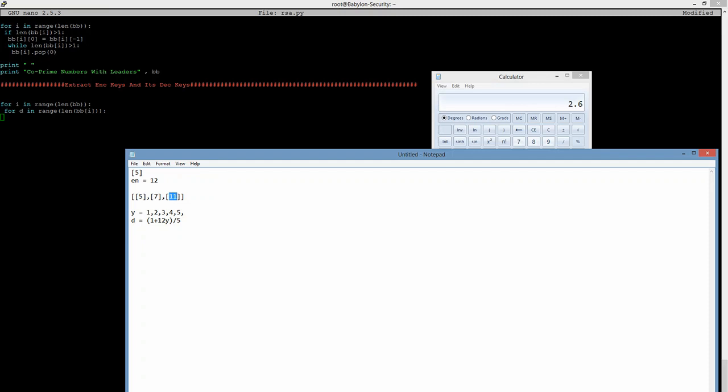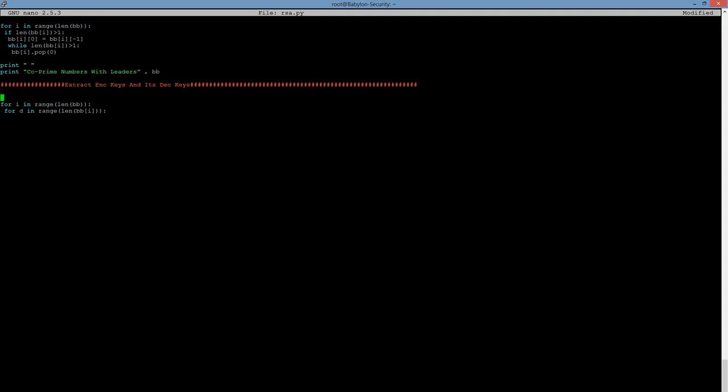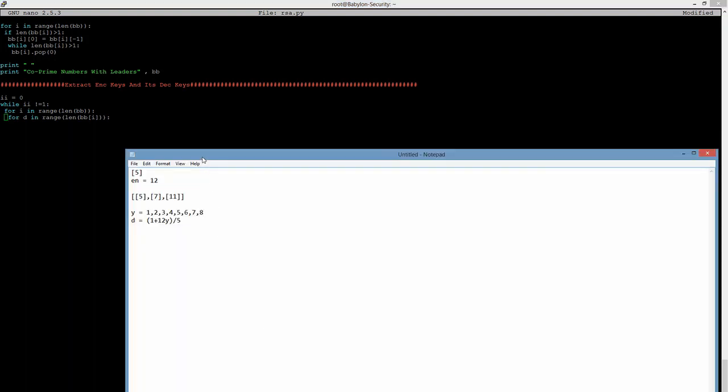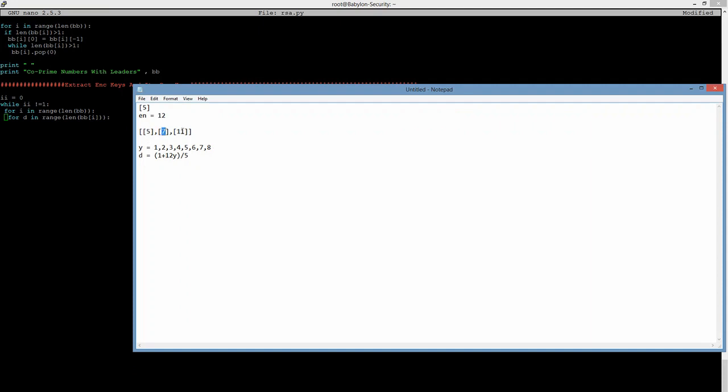So in order that we will do it until we get a result, we will need to put a while loop, okay? While, let's say, i not equal to 1, okay? And we can say that i is equal to 0, okay? So now what will happen is that until we get a decryption key, this while loop will iterate again and again and again until it finds for each of our encryption keys its corresponding decryption key, okay?